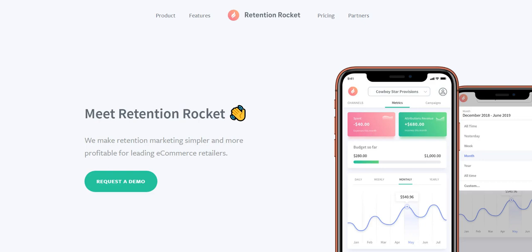So that's what Retention Rocket is. Essentially, if I'm running a sale this weekend, let's say this past weekend, I was running a 20% off site-wide for Memorial Day sale. Well, Retention Rocket allows me to send a text message to my customers.